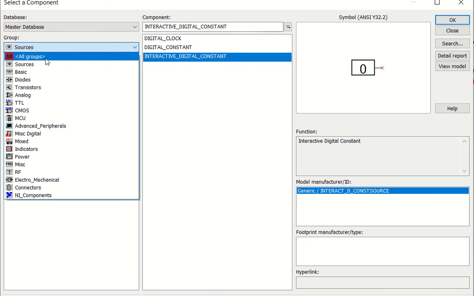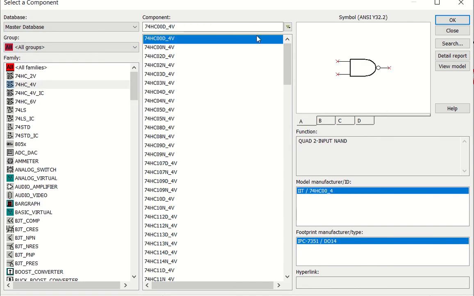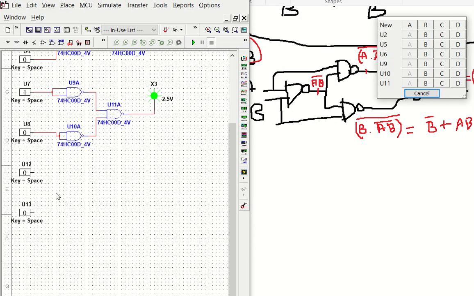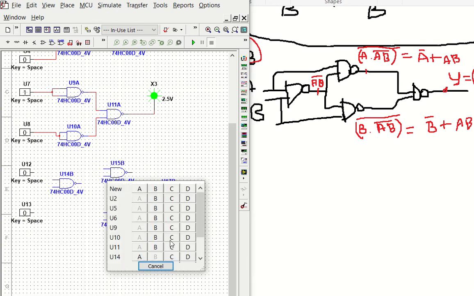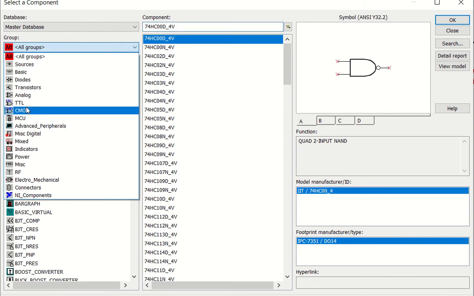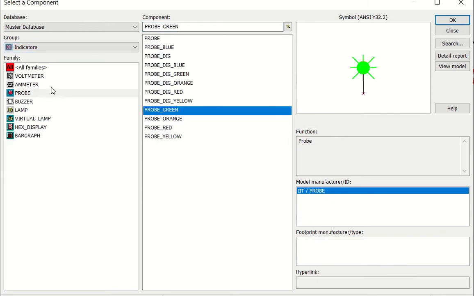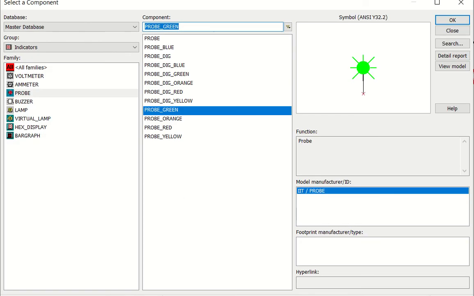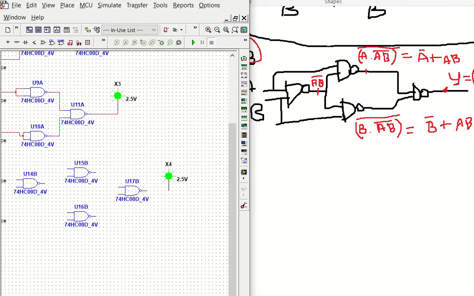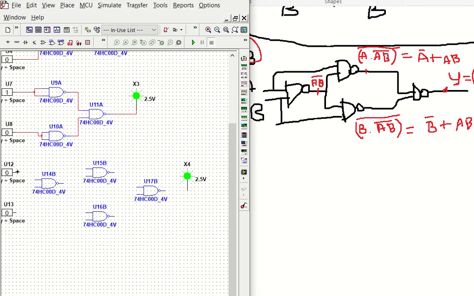So let's go back to all groups section. NAND gate is already selected, just place the 4. Let's take number 1, number 2, number 3, and the last one here. After that you need one indicator, that's it. Indicator, so take a probe and then connect. After that you're just supposed to use the connections, that's it.